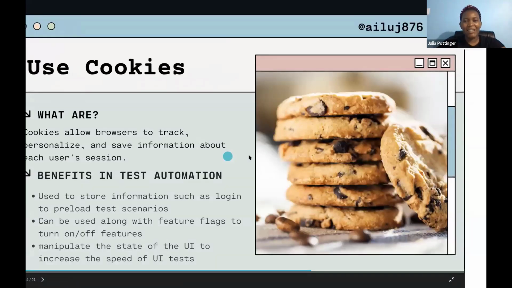Now, cookies, nice treat, but in the world of web, cookies allow browsers to track, personalize, and save information about each user session. Without cookies to streamline the user experience, you will have to log in again after you leave a website, or recreate a shopping cart if you accidentally close the page.